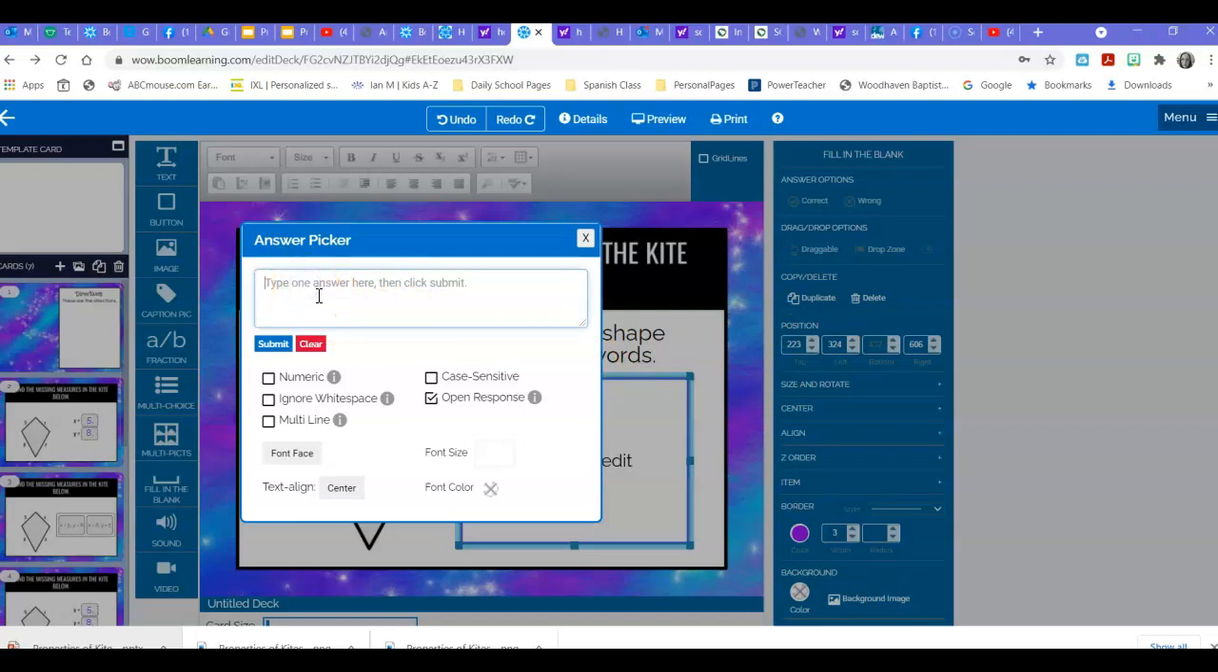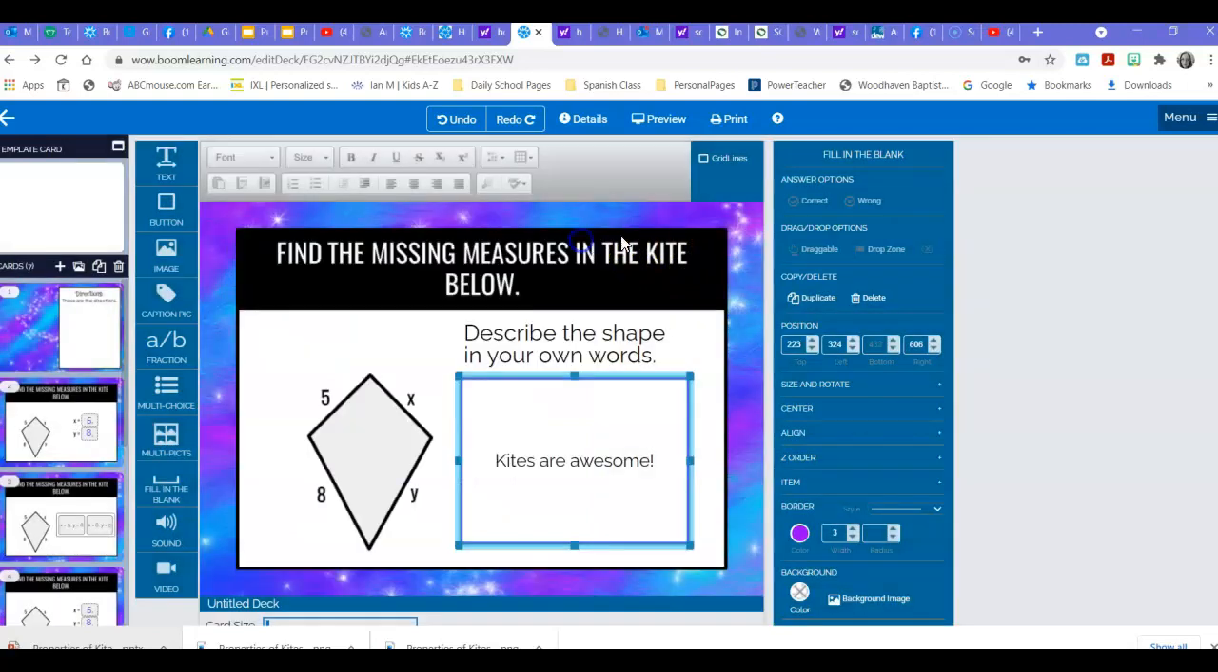All right, so I'm going to see if it lets me put an answer in here too. I'm going to say, kites are awesome. Maybe my student is not really describing kites in mathematical terms. Maybe they're just doing that. So I'm going to put that as an answer, and let's see what happens.